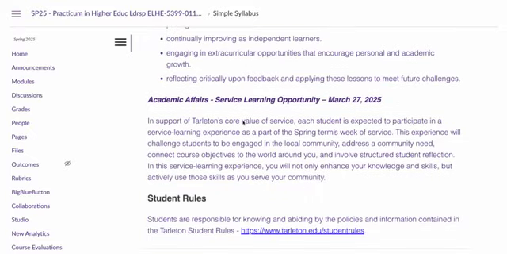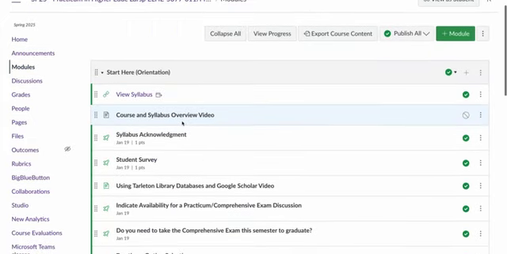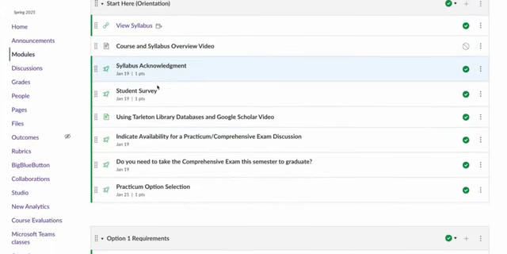All right, so that is the syllabus. Again, briefly, you can see how the course is laid out. Here's the orientation. We can view the syllabus. You can get access to this video. Acknowledge that you've read the syllabus. There's a brief survey to let me know how I can help you better. Information about the Tarleton Library databases and Google Scholar. You can indicate your availability to participate in a discussion about the practicum, and if you have any questions, as well as the information about the comprehensive exam.